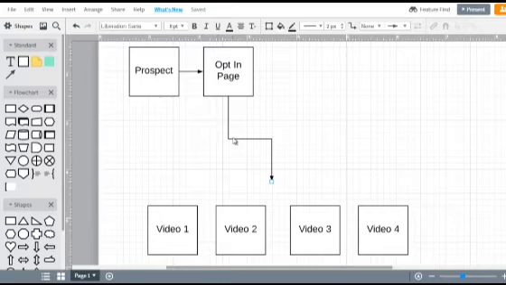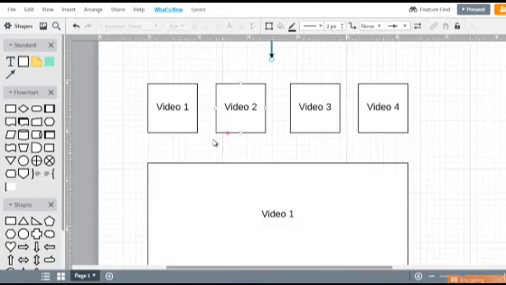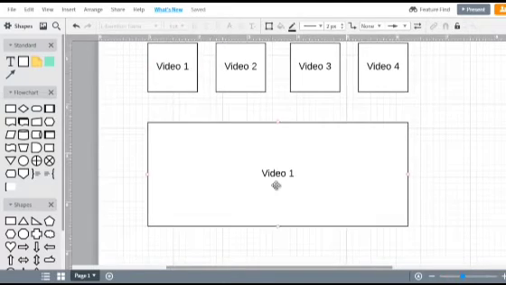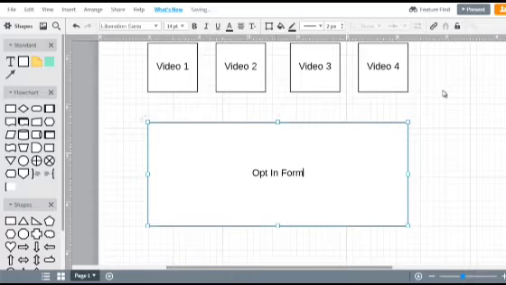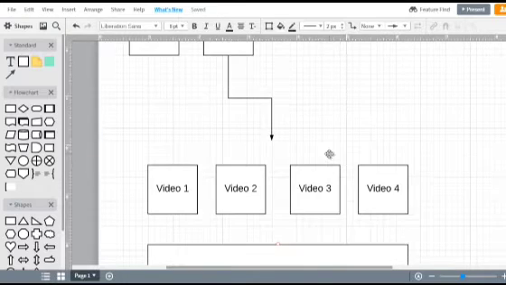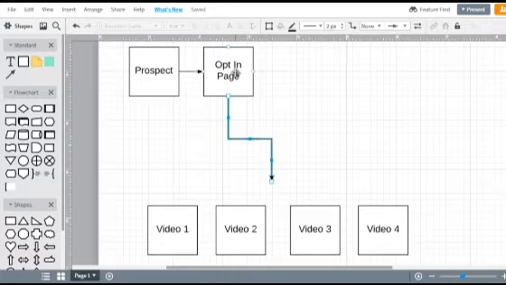So that's the opt-in page, and usually you could have something like the opt-in form. But then after they opt in, you can send them directly to another page which has video number 1. Then you want to add them to your autoresponder. So we're going to do this. This is the opt-in page.